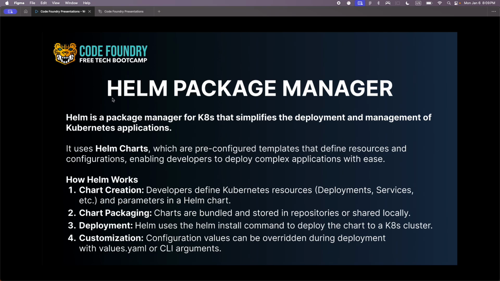Before we get into that, we're going to talk about our Helm package manager. What Helm is, it's a manager for our packages for Kubernetes, simplifying our deployment and management of Kubernetes applications. So what Helm does is it simplifies the way we deploy our applications in a microservice configuration, and it simplifies a lot of the processes in Kubernetes.